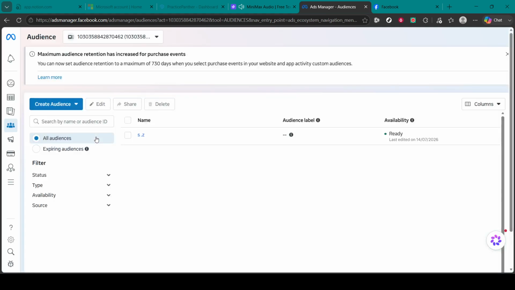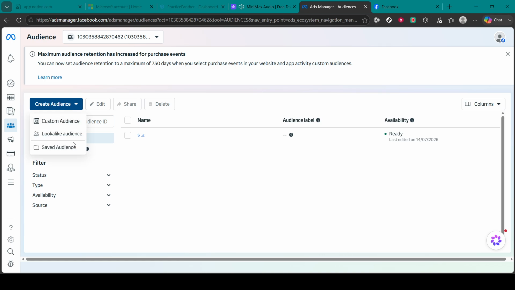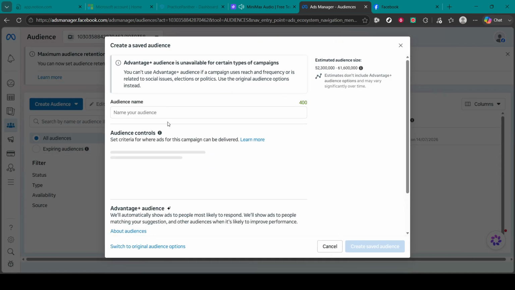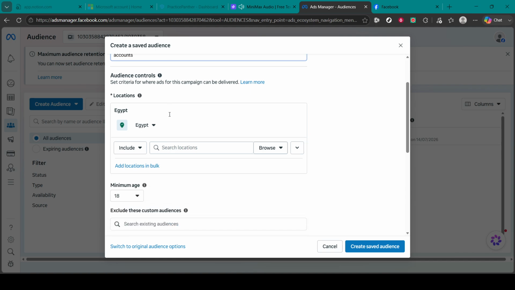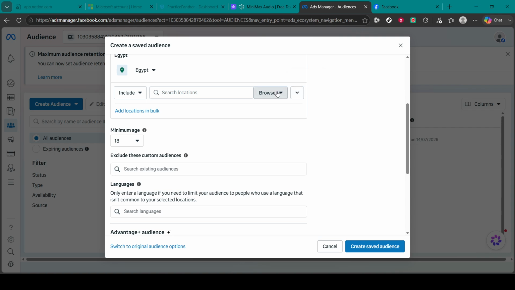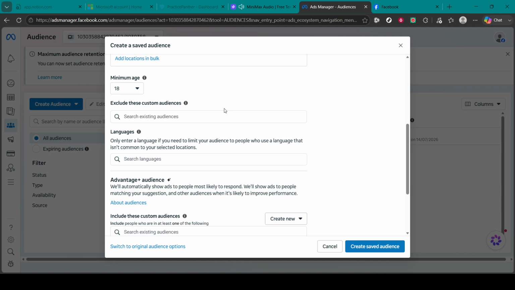Begin by giving your audience a descriptive name, such as accountants, so it's easy to recognize later. If your offer is only available in a specific region, enter the appropriate location. For example, if you're only serving customers in California, select that state as your target area. If audience expansion is enabled, turn it off so your targeting remains as specific as possible.